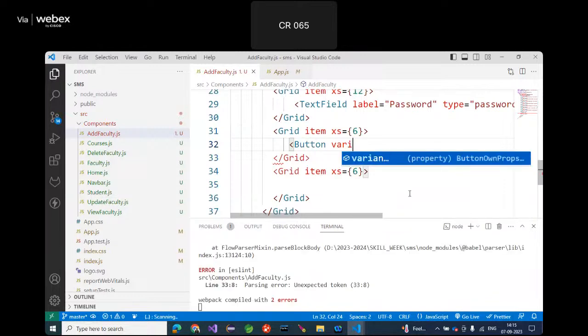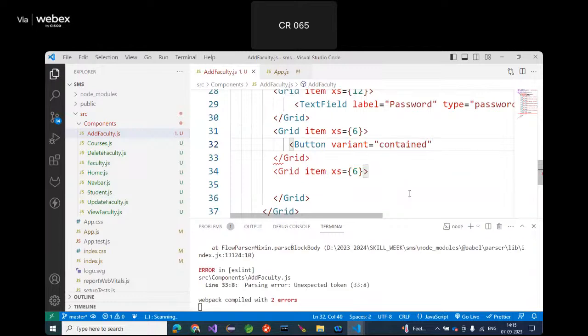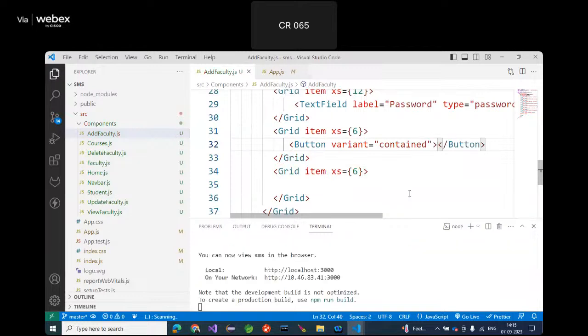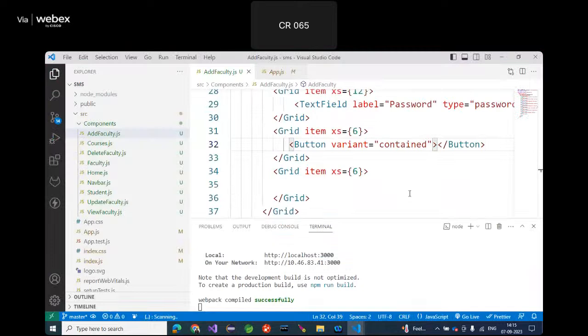By default the variant is a text variant, right? So I want to take the variant as contained. Everyone knows about this. So contained variant, and at the same time the button color by default is primary, it will take. No need to type anything. By default primary only. But what I want to do, for example, here I have given like this. See this. Without a label, it will display like this. You must provide some label, right?